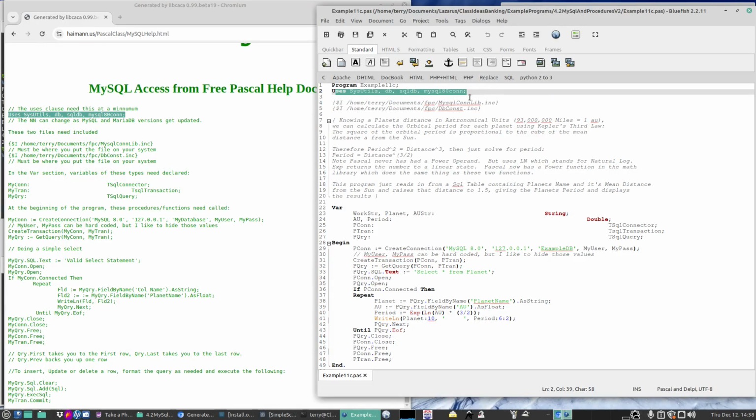Now that MySQL 80CONN, that will change over time as MySQL gets updated. Currently we're on version 8.0, so that's where the 8.0 comes from. Probably when they go up to 8.1 or something like that, you would have to change those digits there.